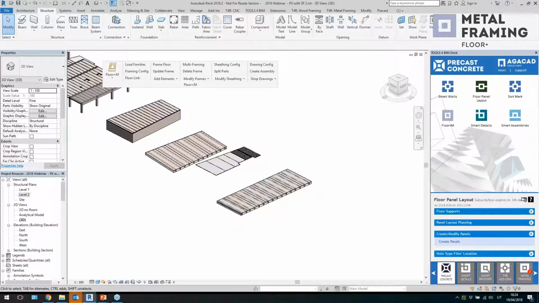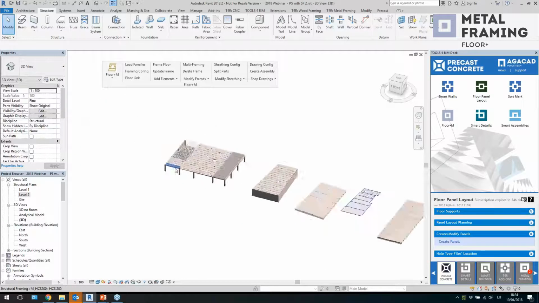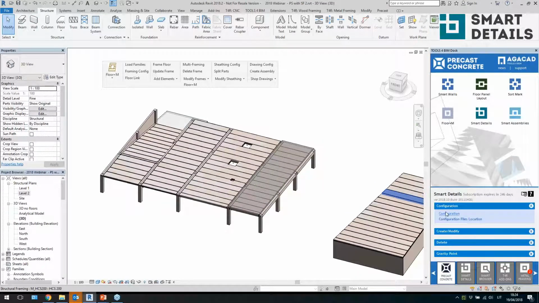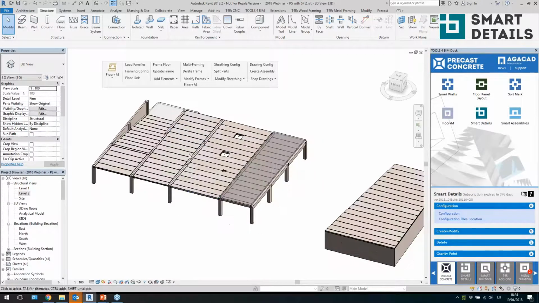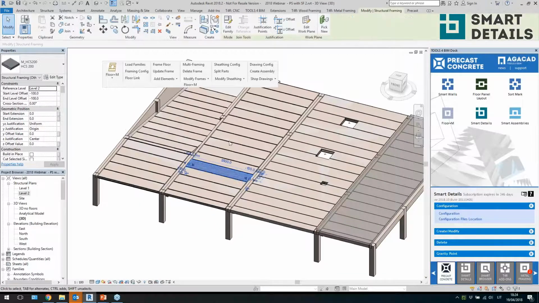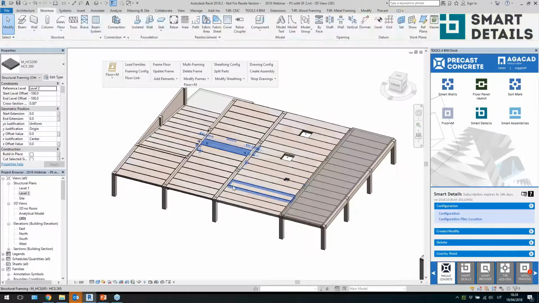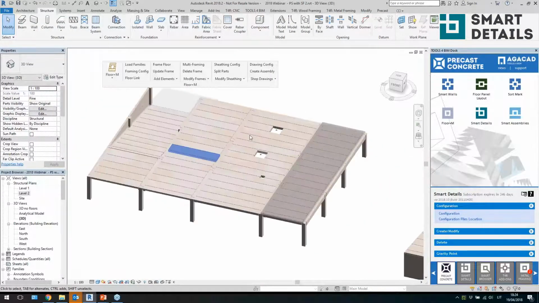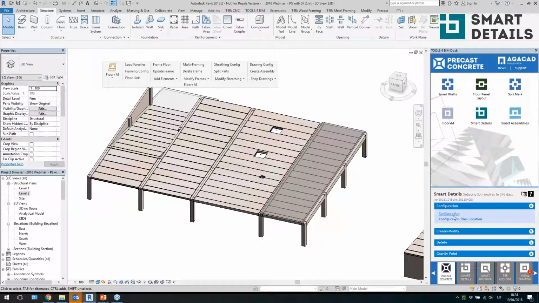Okay, what else? Now I would like to show a couple of other tools. Here I have smart details, to work further with these elements. Let's say I just modeled them, but I want to have some anchorage holes or something for all of the slabs or part of the slabs and so on. We can do that automatically by using smart details.